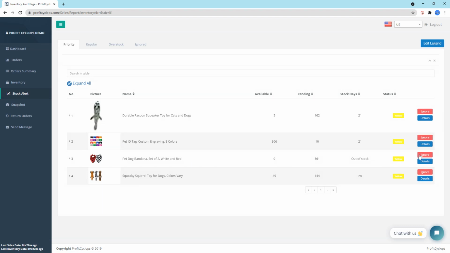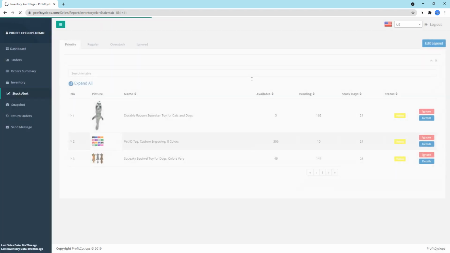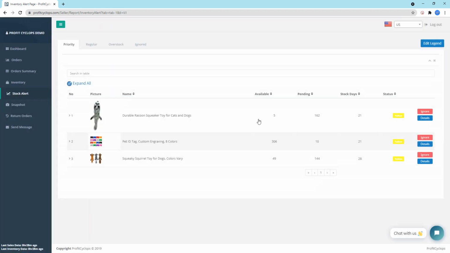So you might just want to ignore these and ignore until unignored, so you don't see them on this page, because on this page, especially the priority page, you only want to see the products that really need restocking. You don't want to waste the space with items that you're not selling. Once you first ignore the items that you don't sell anymore, this is going to be a cleaner page, and then you can use it.